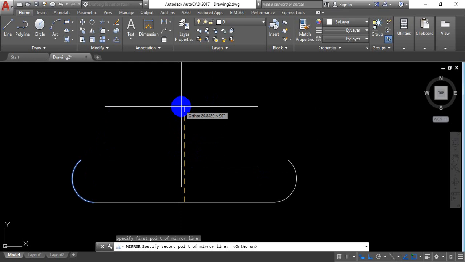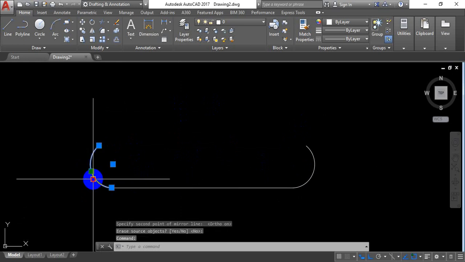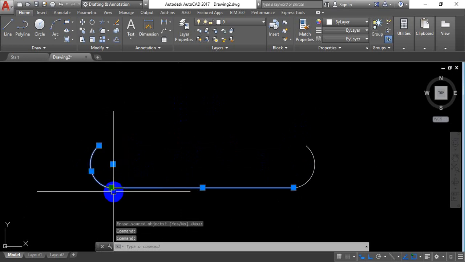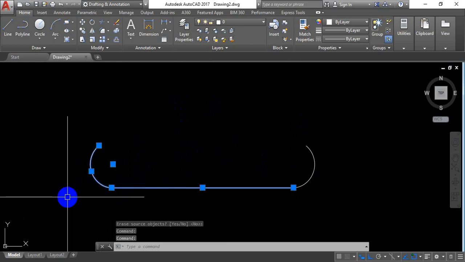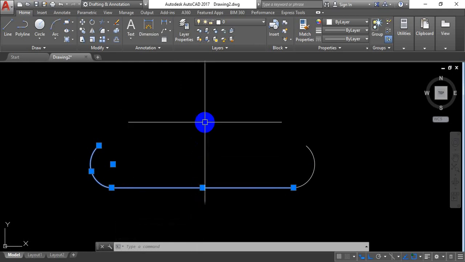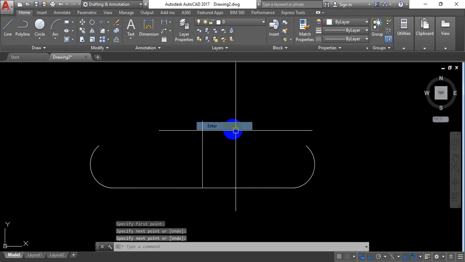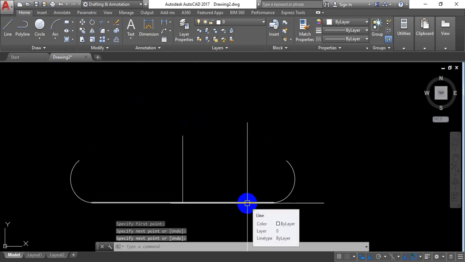Do you understand all this? Okay, let's make it clear again. See, the object is now at the end point of the line, and the mirror line I have taken at the midpoint. That means I have taken the mirror line here. Mirror line is a hidden line. You just need to identify that it will be my mirror line. It will take it automatically.